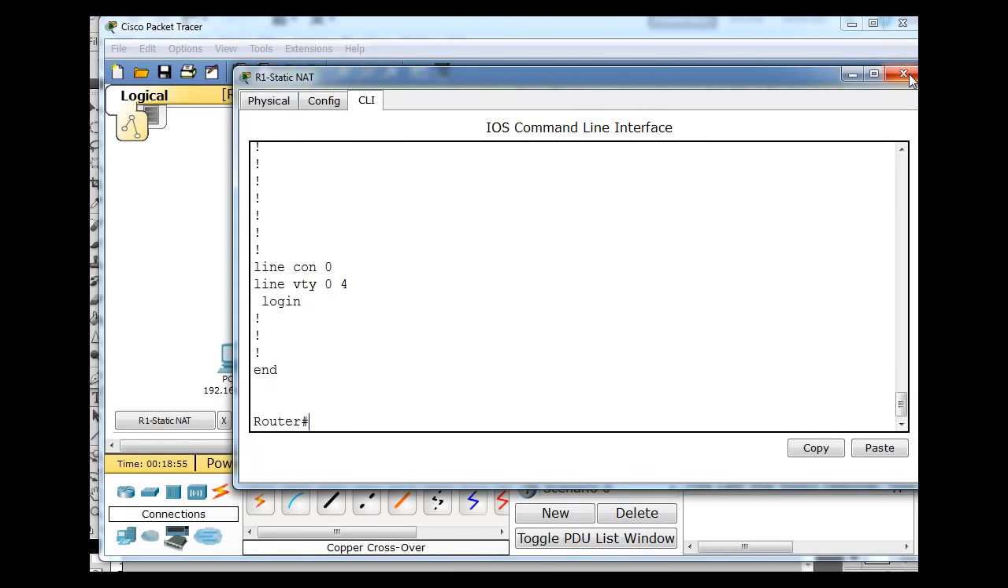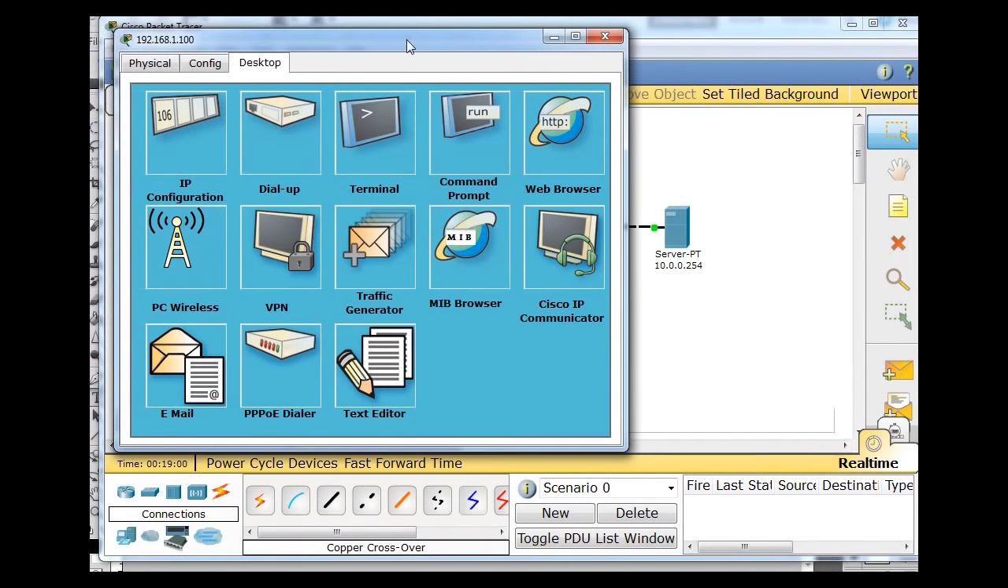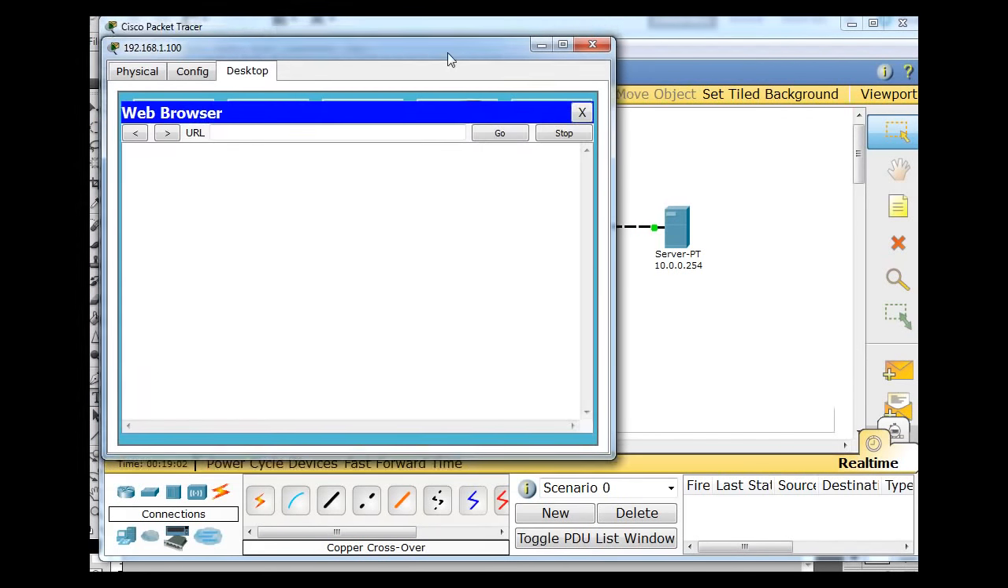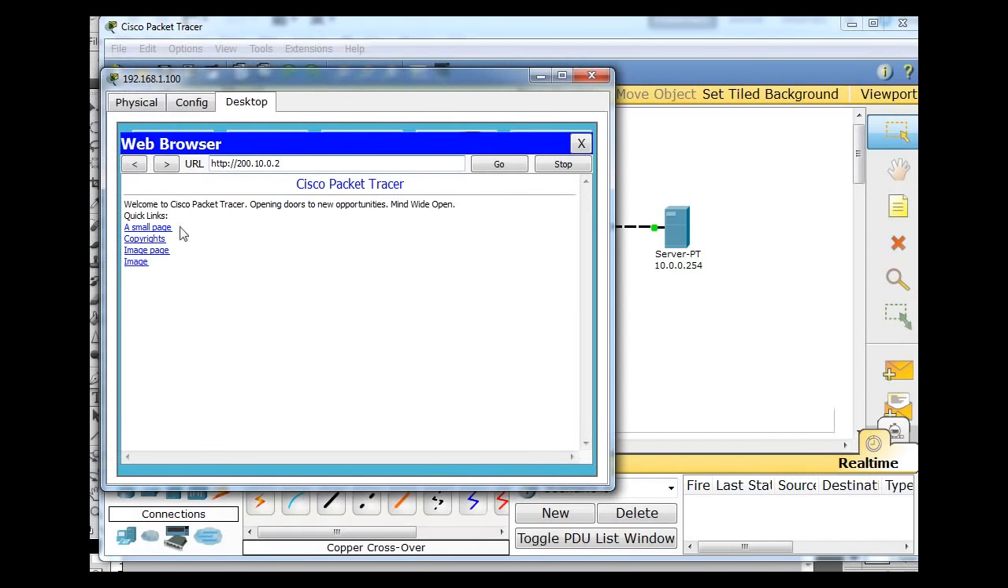And so now what I can do is go to this PC, open up a web browser, and put in the public IP address of the router, which is http://200.10.0.2, and it's translated to the web server and I get my web page. So now the web server's private IP address has been translated to the public IP address and the web server's hiding behind the router.